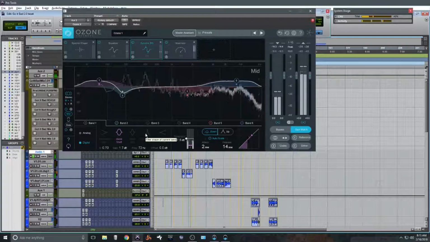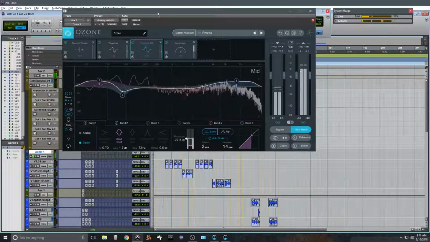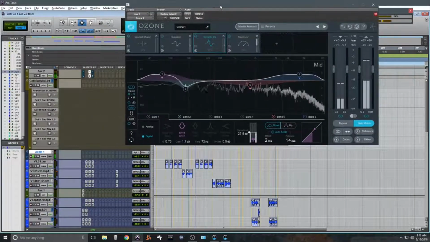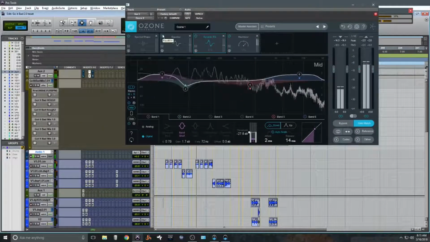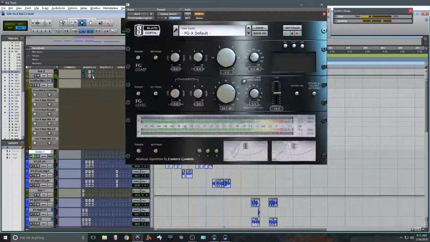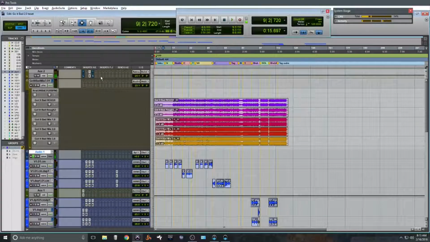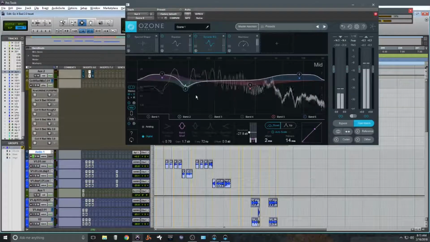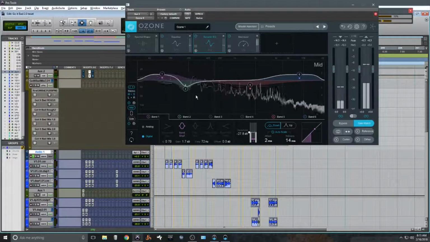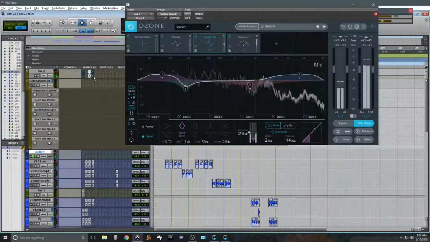So, things to look forward to in the future. I'll do another update next week. I'm also going to do a shootout of these plugins right here. I've been working in the Ozone Advanced plugin this week. I've been comparing it to the Slate mastering plugin, and there's a FabFilter plugin I've been working with too, and I've discovered some cool things.